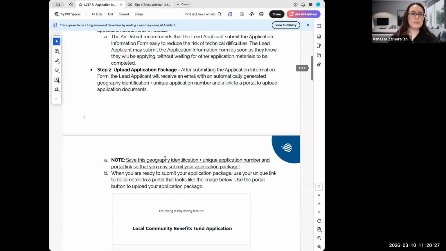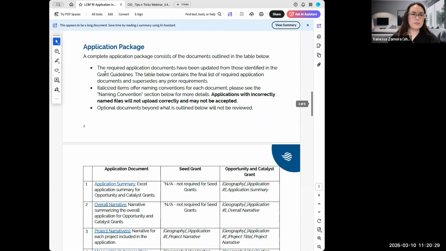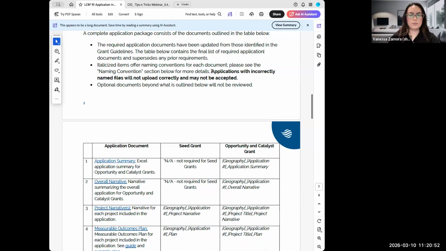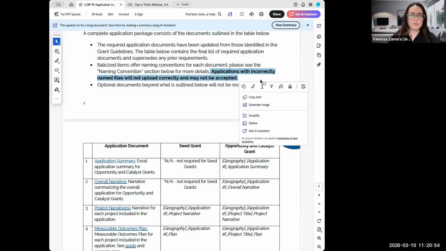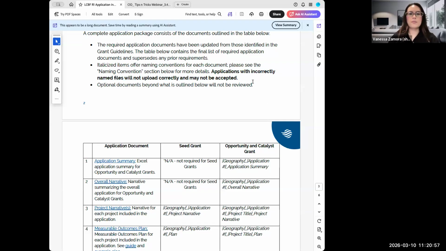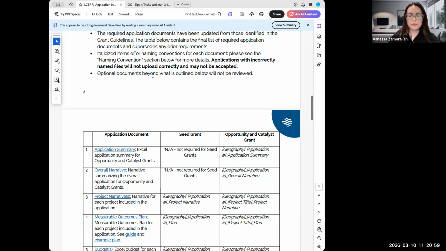In the application instructions form, identifying which documents you need to complete will be on page 3 in a table. But if you scroll down to page 2, there's some information about the application package here that I just want to highlight. A complete application package consists of the documents outlined below, and the required application documents have been updated in this application instructions form after the grant guidelines. So the table here supersedes what was required and listed in the grant guidelines. You want to make sure that you name everything correctly, because incorrectly named files may not be uploaded and the Air District can't receive them or accept them. And optional documents beyond what's outlined below will not be reviewed.